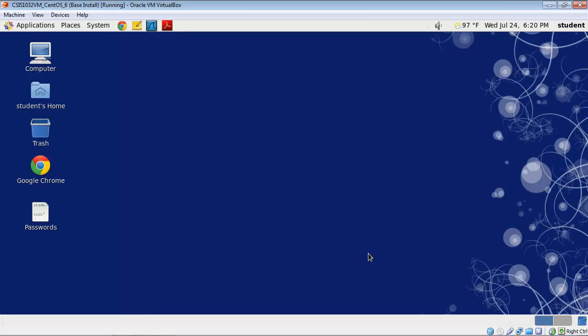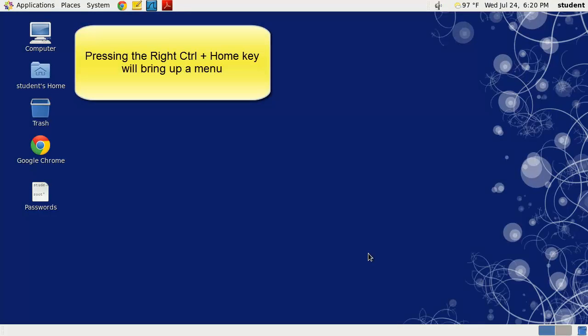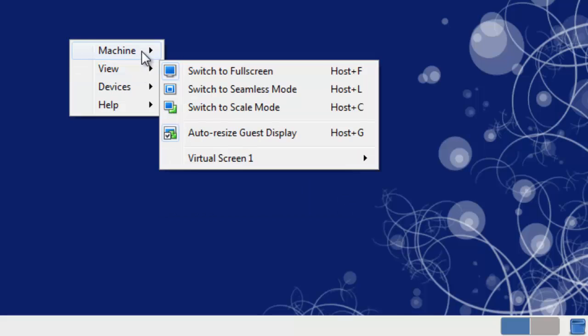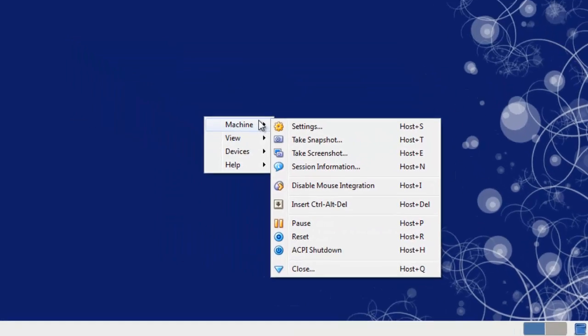All right, so I can press Control F again to full screen it, which gives me that feeling that it's actually my main desktop. And that's kind of nice once in a while. If you want to do anything else with it and you want the menu bar from here, you can press Control and the Home key on your keyboard, and that will bring up this little menu, which you typically don't see in full screen mode. So once again, Control, Home key will do that for you.